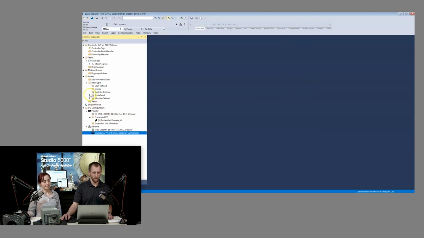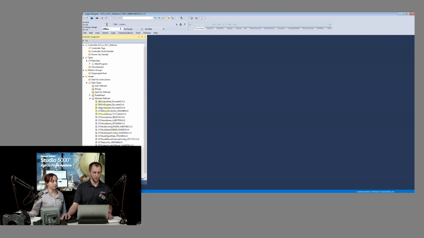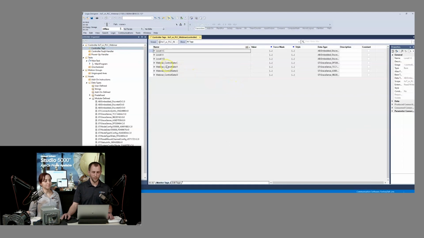There are some data types that it automatically will create with that if I click on the right one. So there's these module defined data types down here, all these GT colon. Those are all the different kind of data types that we're using and are automatically integrated when you import that file. If we go up to our controller tags, we'll see our webinar control gate device.